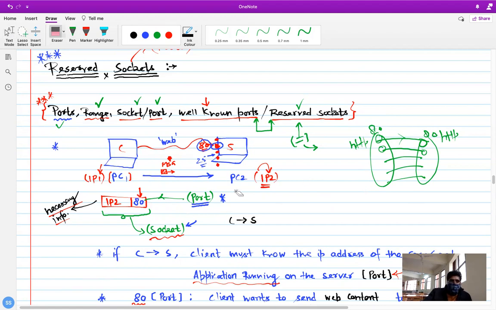I hope this lecture is clear. In the next lecture, we will move on to the TCP/IP or the OSI model.